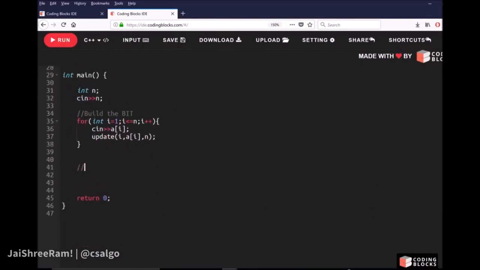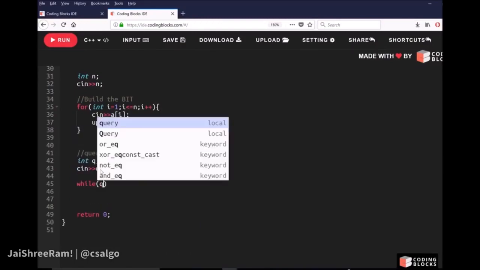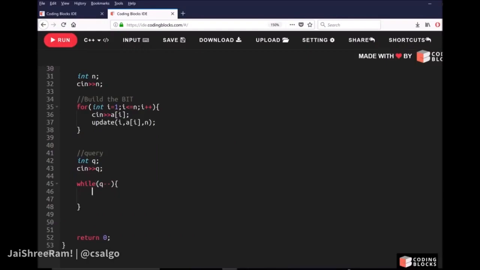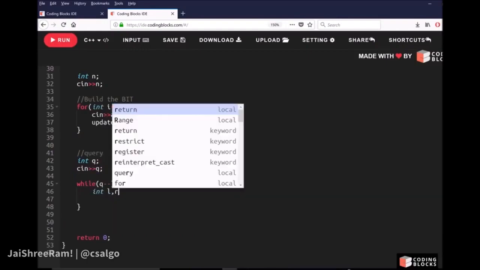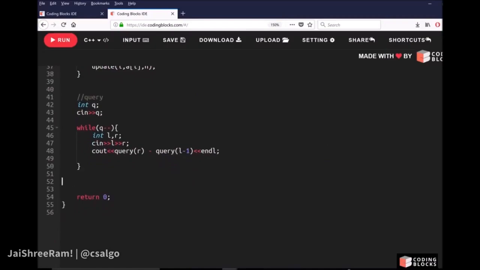Now let's write some code for the queries. Let us say we have some q number of queries which we take as input, and while there are queries, we input two values, L and R, the starting and ending point of the query. Then we print query of R minus query of L minus 1. This will give you the answer for every query.